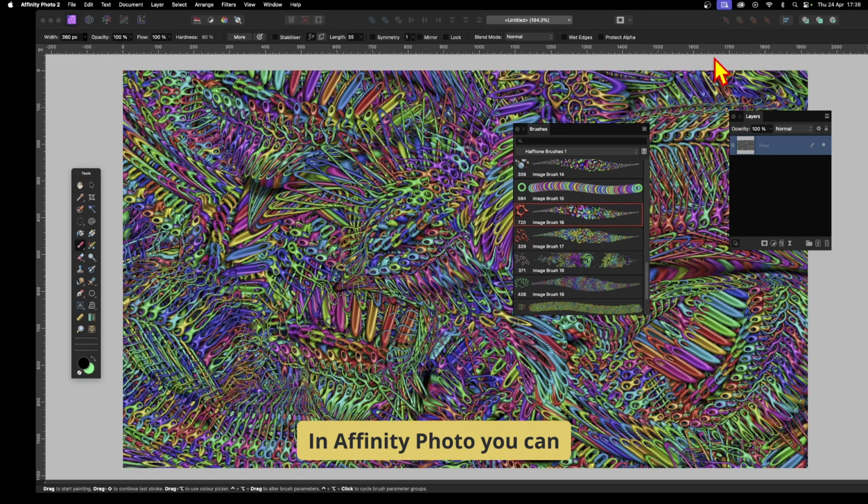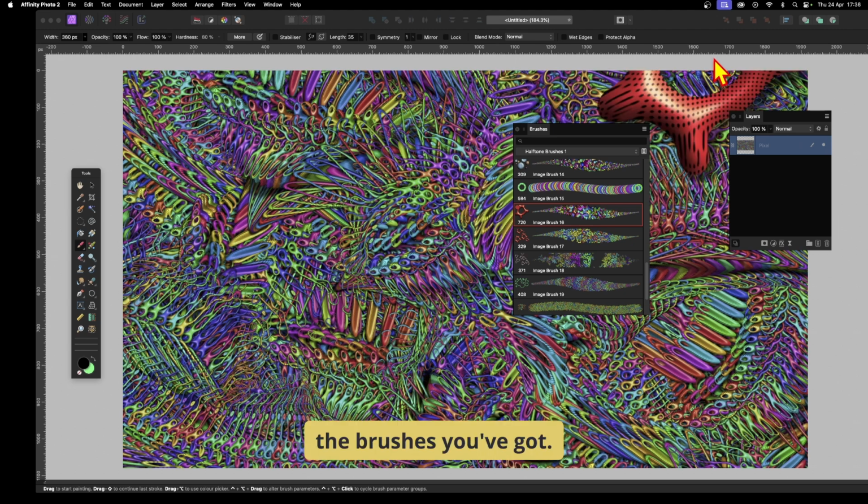In Affinity Photo, you can import and export brushes. So you create some great designs, some wonderful brushes, and you want to export them to give them to a colleague, a friend, etc. You can export them super easy. You can also edit any of the brushes you've got.